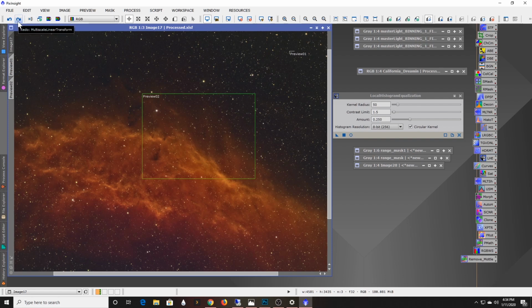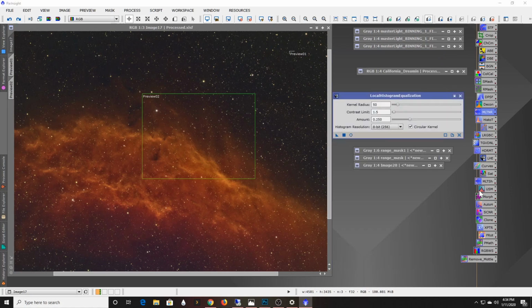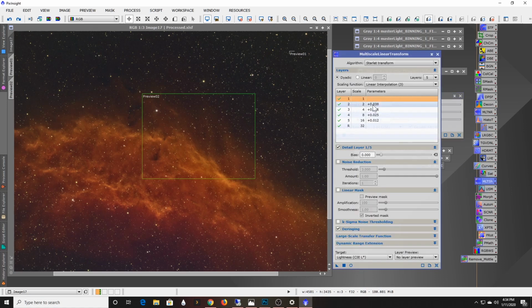And so next is another run of multi-scale linear transform. In this case, it's a little bit different. The first time I ran it was as a noise reduction pass, and I was really using this noise reduction area. The next time I'm using it as a sharpening tool. So instead of using this noise reduction area, I'm really using the bias area this time. And it's looking at just the first few layers in the image.